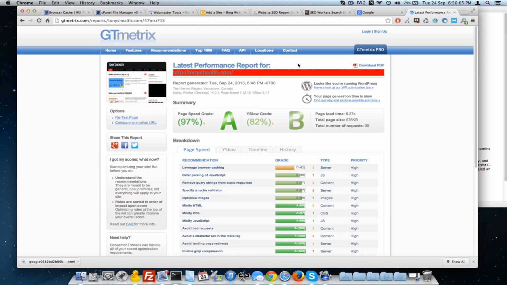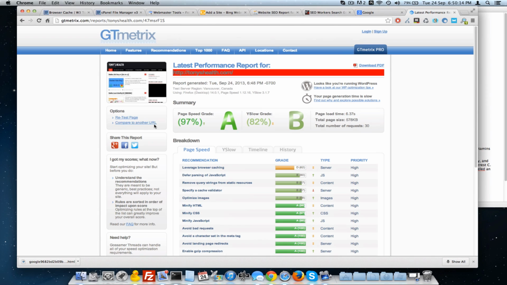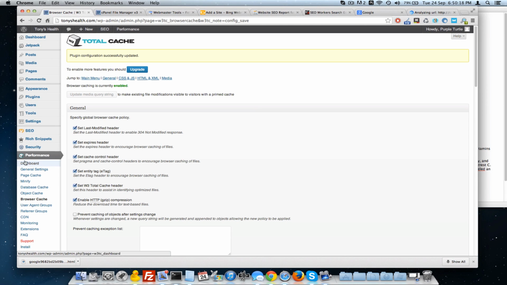Now, ooh, that's actually pretty good. 6.37 seconds is actually pretty long. But otherwise, that's awesome. Okay, I'm going to retest that. While that's happening, okay, that's pretty much all we got to do for the browser cache. It's done now. A lot easier than it used to be.